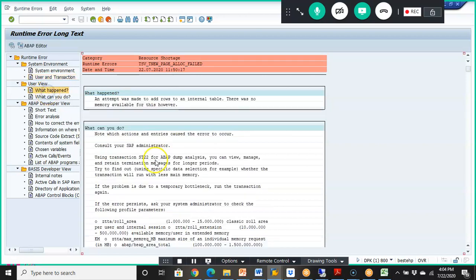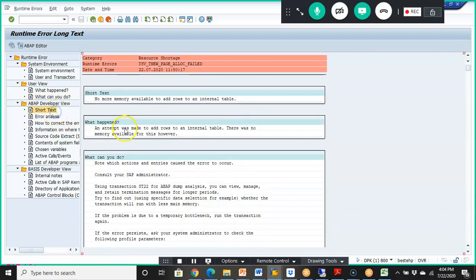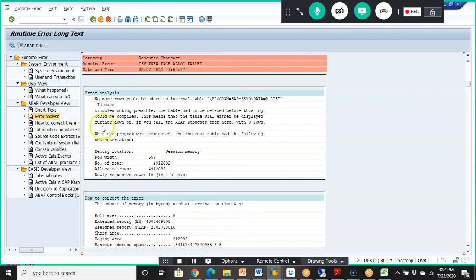So we'll execute and then we'll get that. So we have what happened. What happened? An attempt was made to add rows to an internal table. There was no memory space. What it means is there were too many records in the internal table. So what can we do? Consult the system administrator. Either you can increase the size of it or decrease the internal table size. Short text: no memory. Error analysis: no more rows could be added to the internal table.